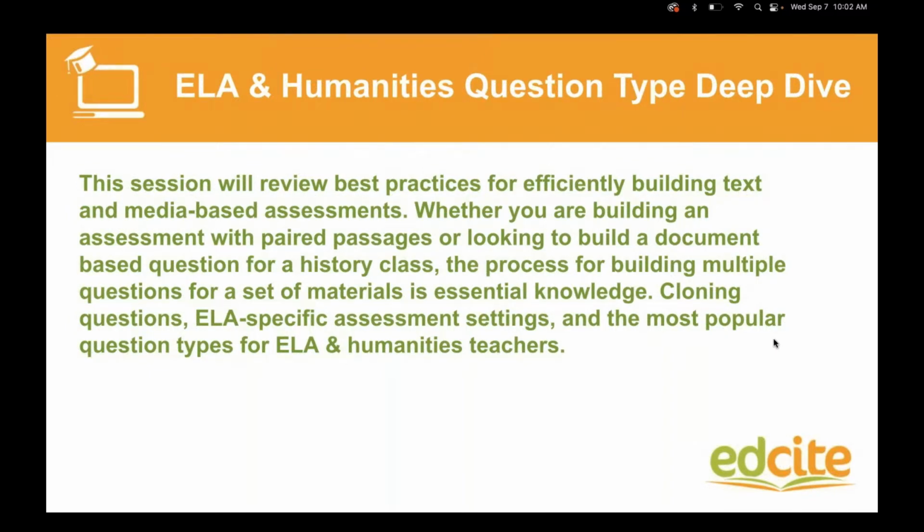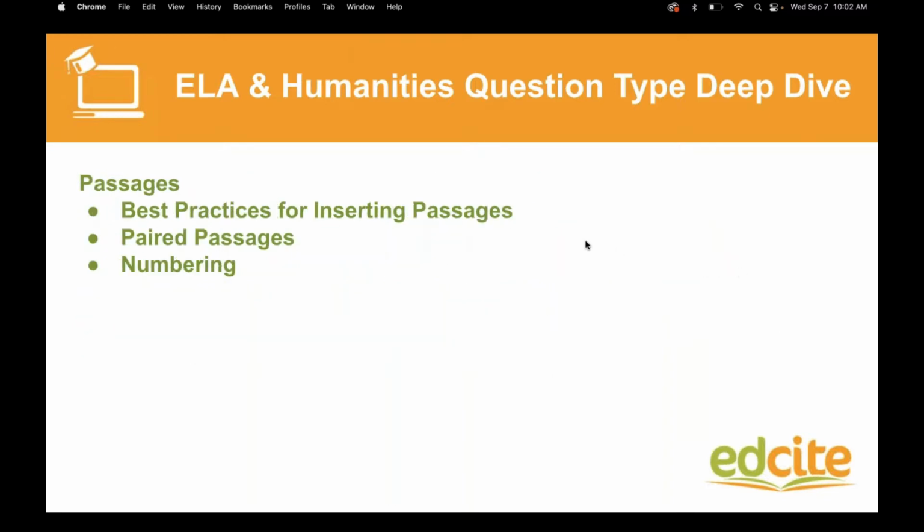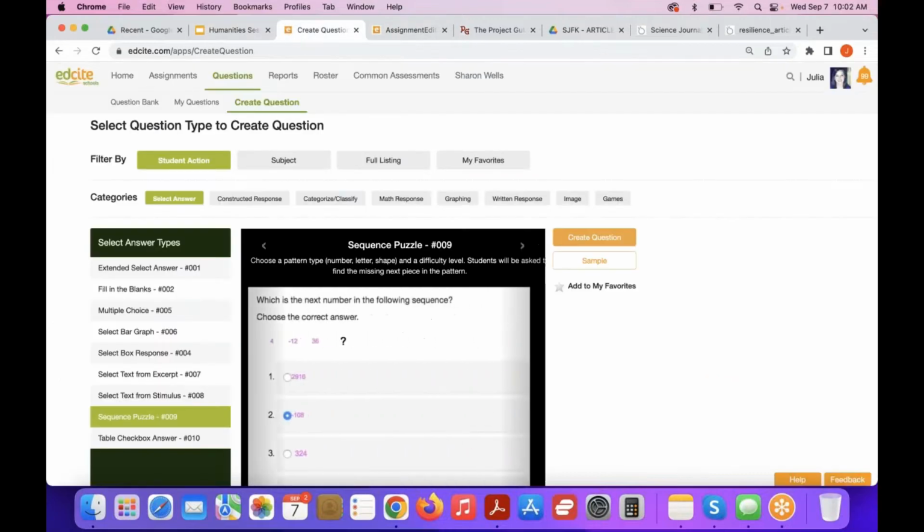Okay, so let's dive right in. Today we're going to start in the question editor, and specifically we're going to talk about passages or texts. We'll talk about best practices for inserting passages, how to make paired passage questions if you want to have students reading multiple texts, and then how to number those efficiently. So let's hop into Edcite.